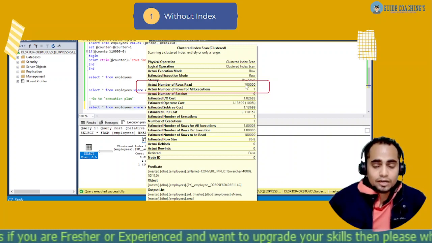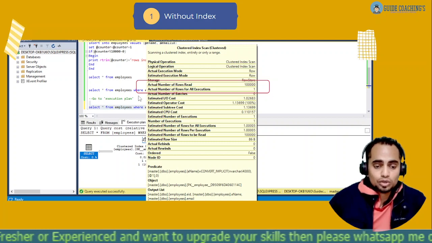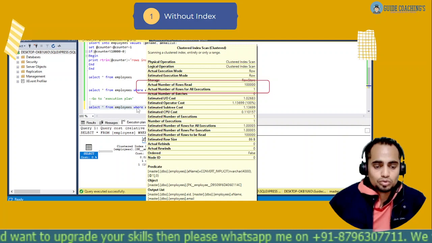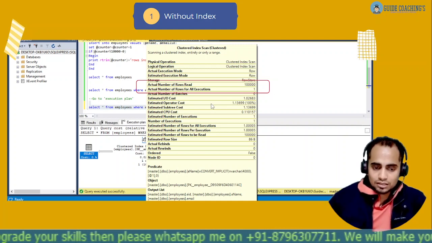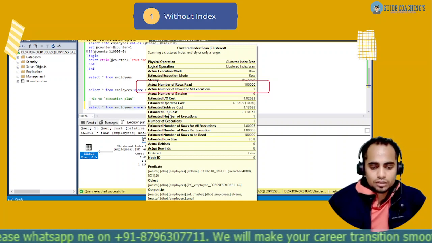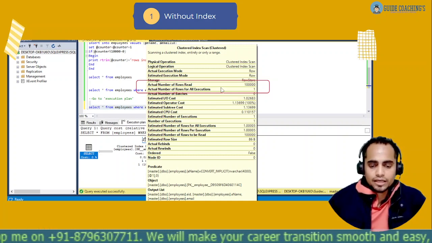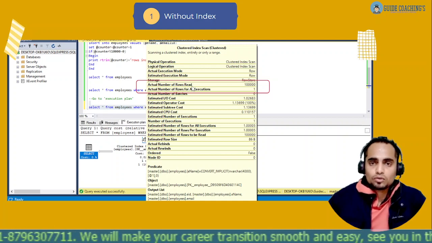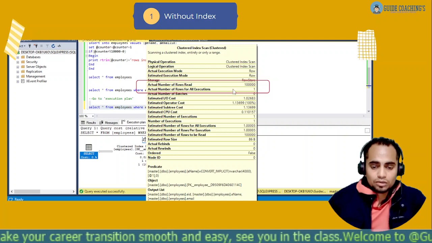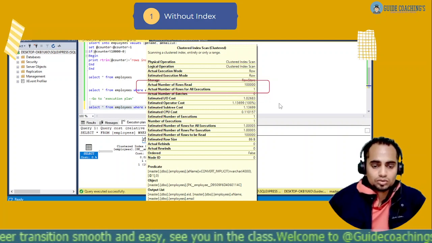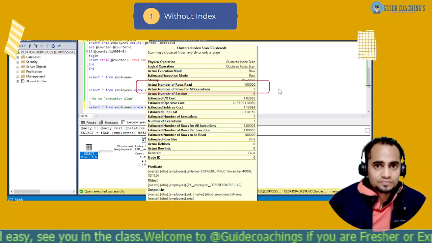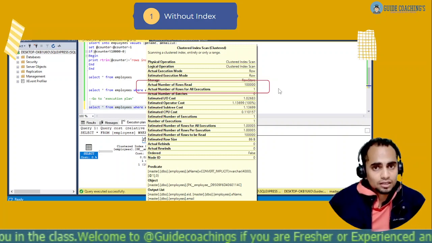It had 1 million rows, and I wanted to find one record. I just want where the employee id is equal to 9,000, and if I hover over it, I can see that the actual number of rows read is 1 lakh, and it found that it has only one. So it is very difficult if you do not use an index.